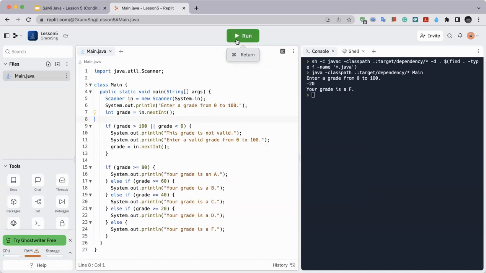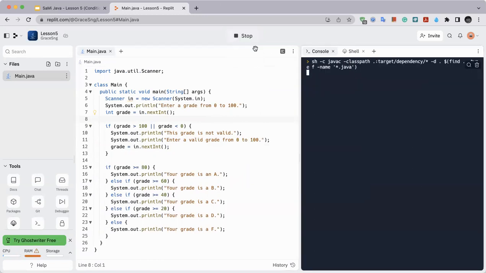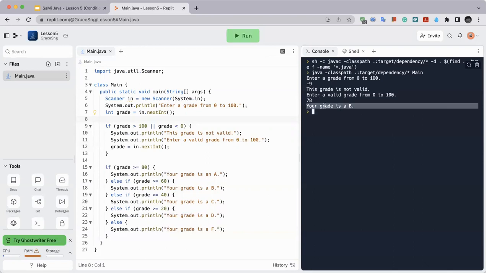So let's run this now. Let's say I enter a negative number like -9. As you can see here, we get the error message saying this grade is not valid. And then enter valid grade from 0 to 100. So let's say 78. And we get the output, your grade is a B.